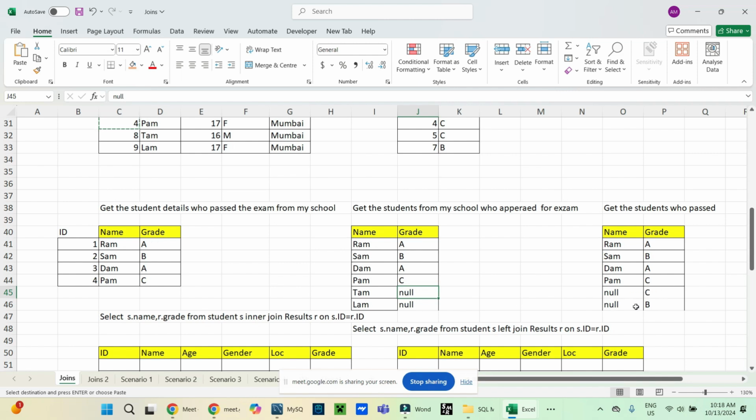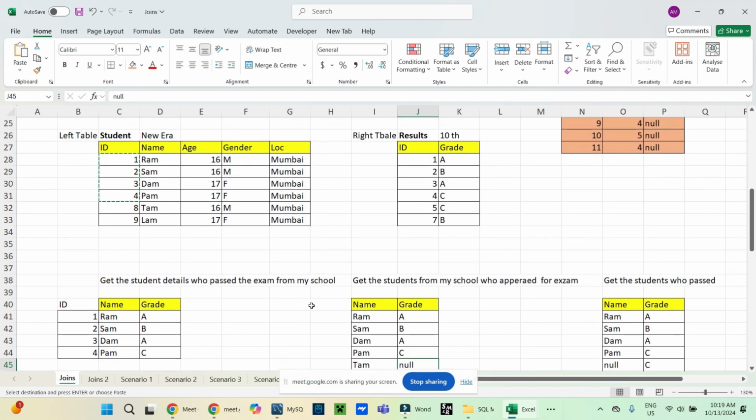Now the third scenario. The second scenario you understood, no? Get the students from my school who appeared for the exam. That's why we have used the left join, because we want all students from this school, right? So we have used the left join here.